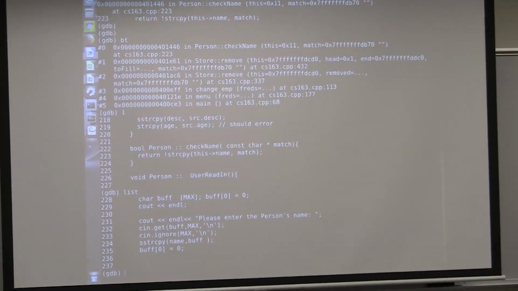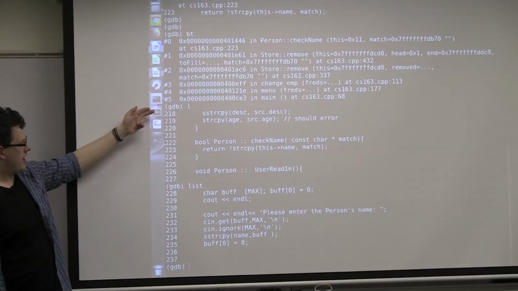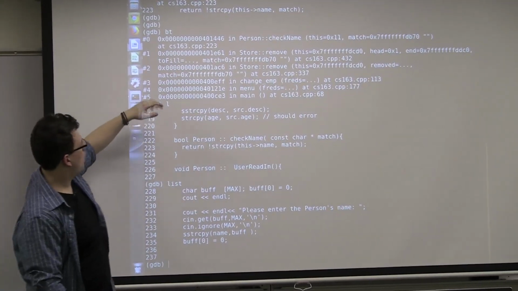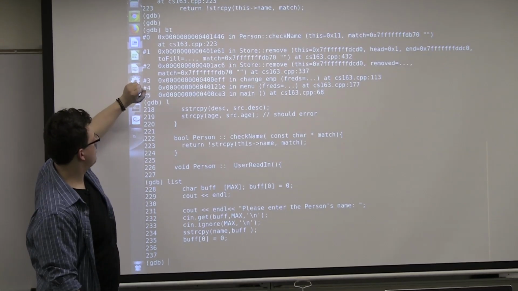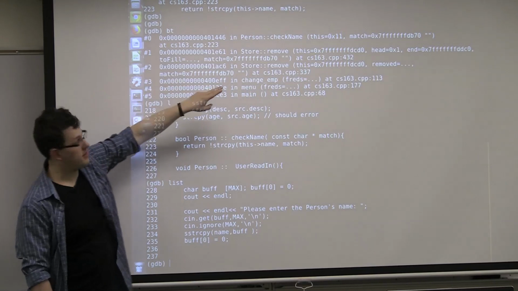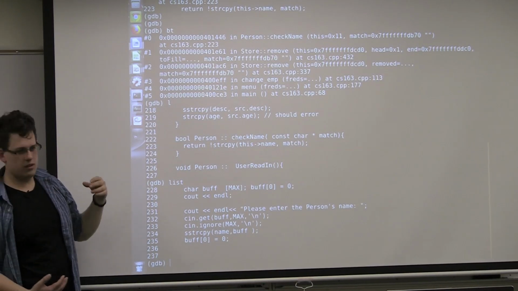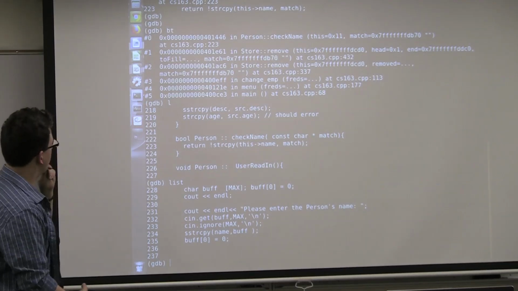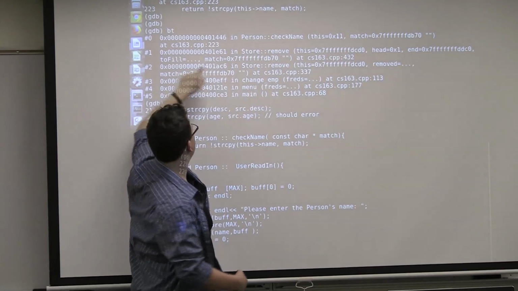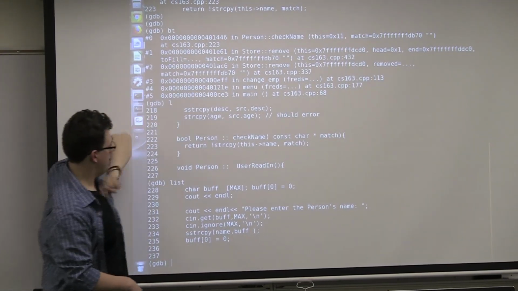Cool. So if you notice here, we typed L, and then we typed list. And what did it do? It printed out where we're at, right? We seg faulted on line what? What was the line that we seg faulted on? Check name is a function, but do we have the line or maybe the file name anywhere? 223, where is that? That's right there. Okay, cool. So we know that we stopped on 223 in cs163.cpp.